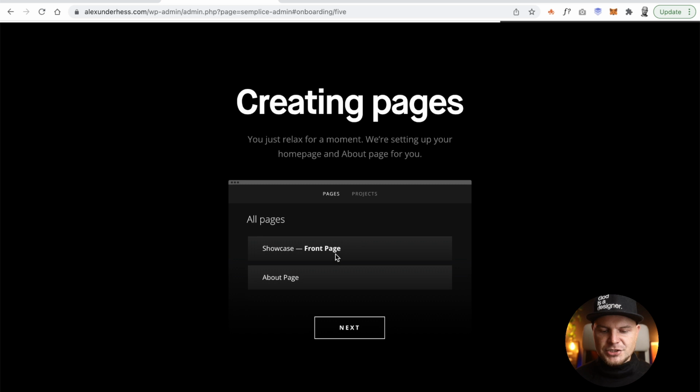Done, and creating pages. So now we just relax and click the button Next, because Semplice will create 2 pages for us. The first one will be the showcase or front page. Basically, it will be a home page. And the second page will be the about page. This is where you can talk about whatever you want. Once Semplice is installed, you will be able to create as many pages as you want, and you can remove some of them. So click Next.